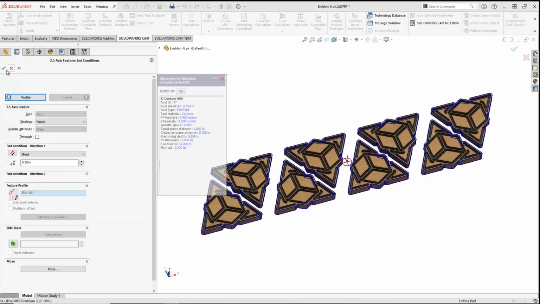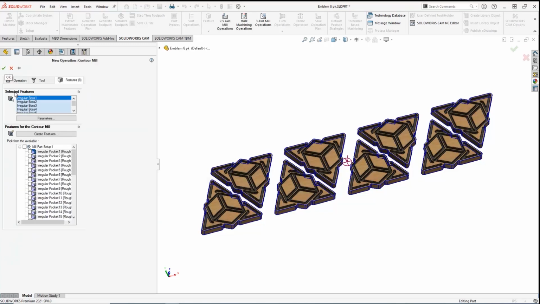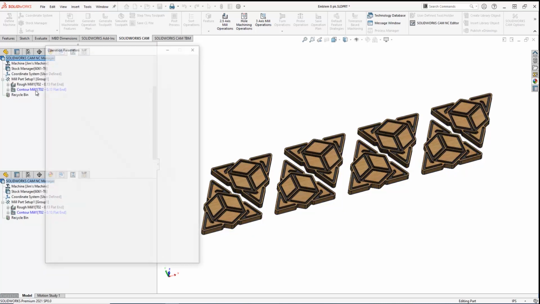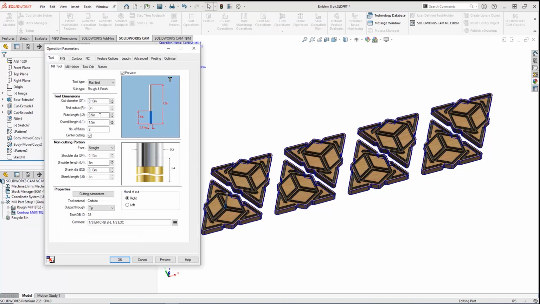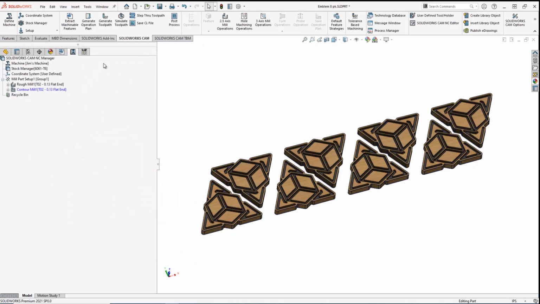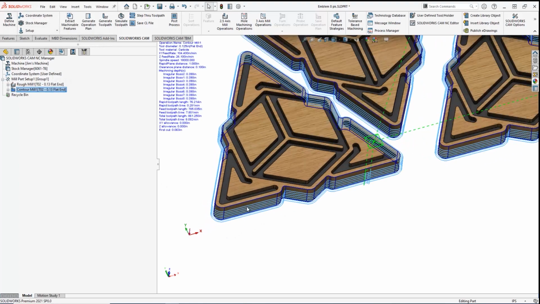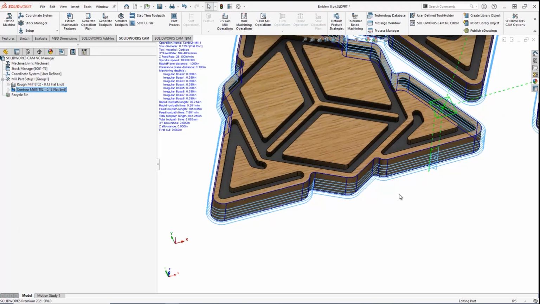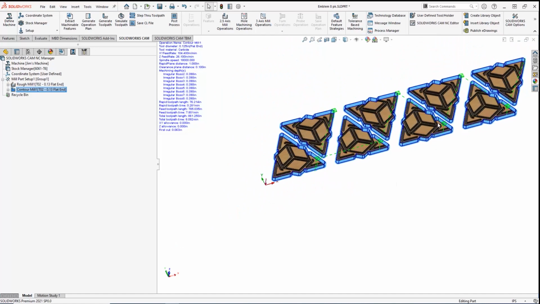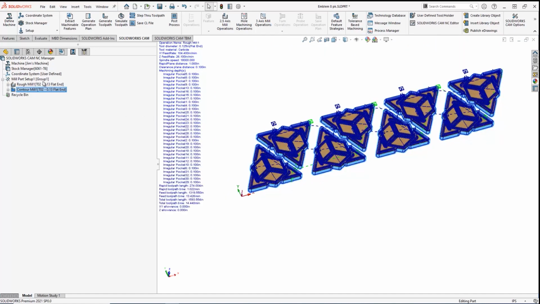Set my end condition, and as you can see at the bottom, there's a list of the irregular boss features that were just created. So now I have a contour mill feature where I can select my tools and adjust any settings. And if we generate the toolpaths for the contour mill, we'll see the toolpath is on the outside of that contour. And that's it. I have both of my toolpaths.